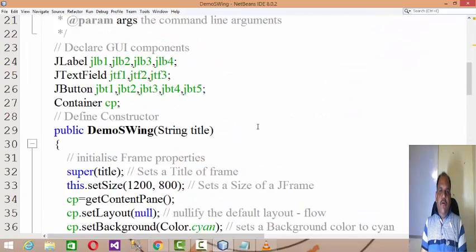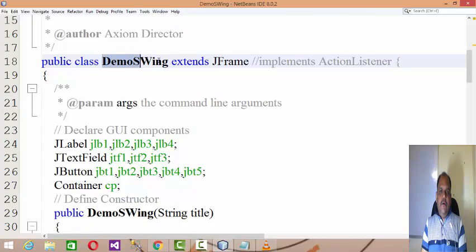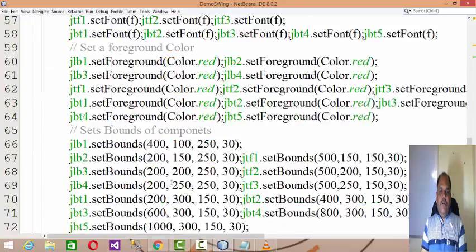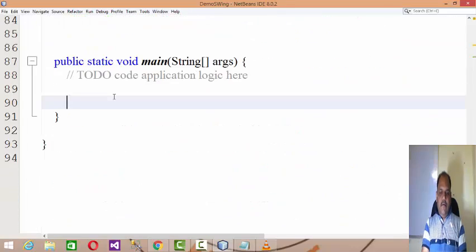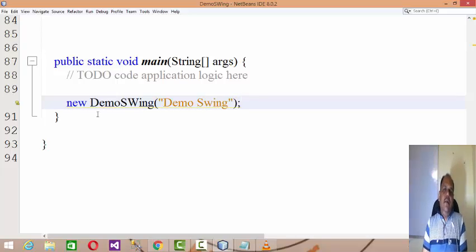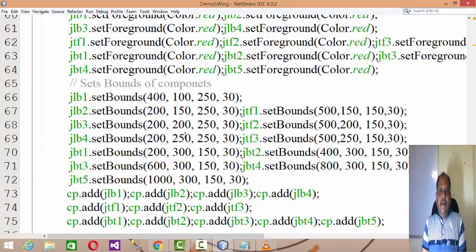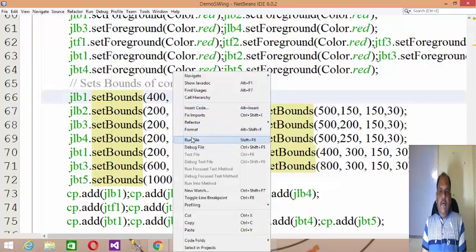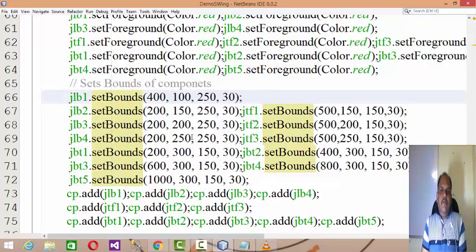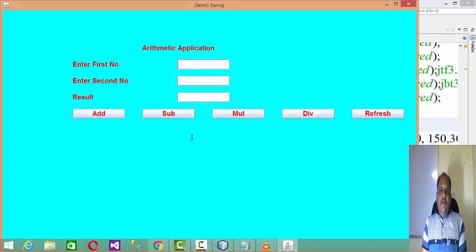So now I have the GUI components initialized. Why don't you create the object of this and pass on "demo swing" as a title, right? And just let's run it. Means there is no need to create a named object, and you can directly run it. We'll get the result as a Swing-based frame. Let's check it out first, how my GUI components appear.